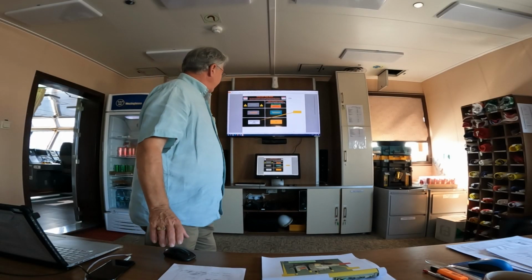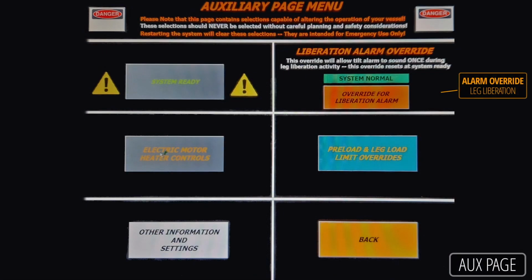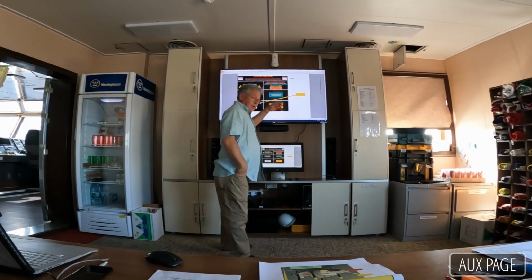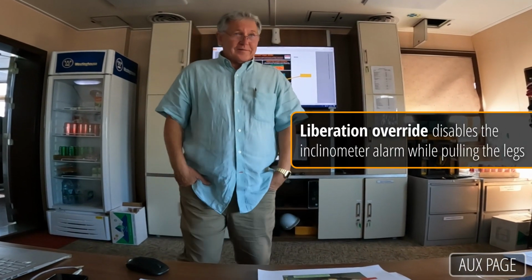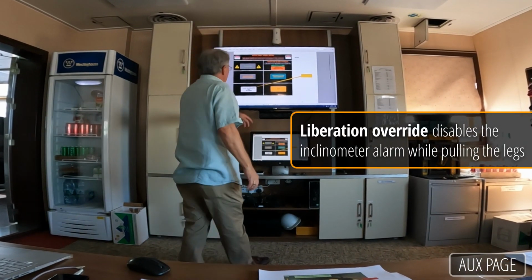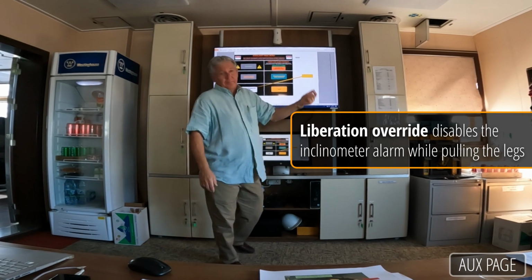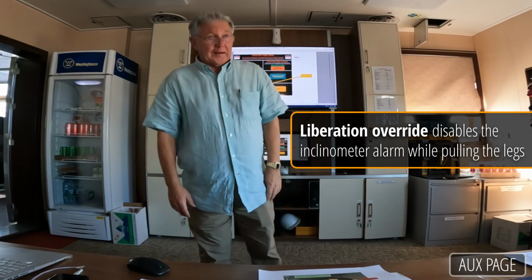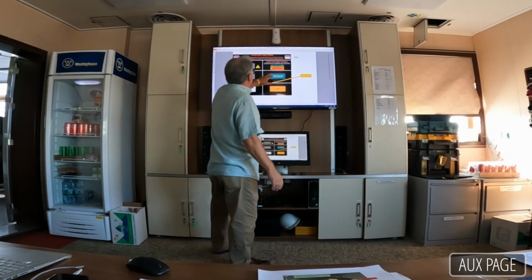Alright, if you press that page that said auxiliary page, Morgan, you ever use this here? This liberation override. You know what that's for, right? Some boats, they lean when you're liberating or when you're jetting or whatever. And this inclinometer will start to go up and you cannot stop it at all. It'll make you crazy, like that crane out there. And you press this and it'll turn off. But once system ready finishes, it resets itself automatically. Okay? That's what this is for.